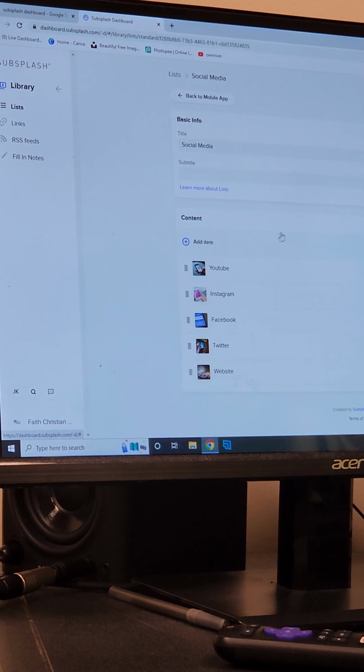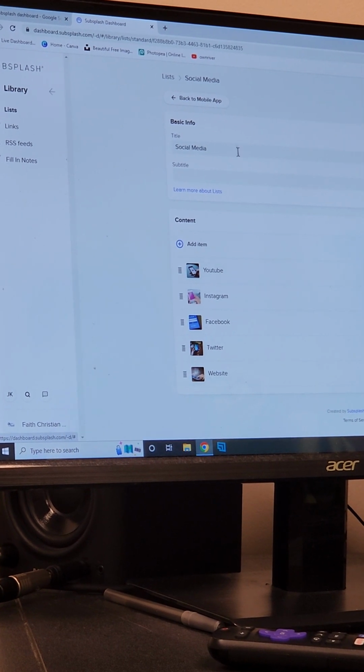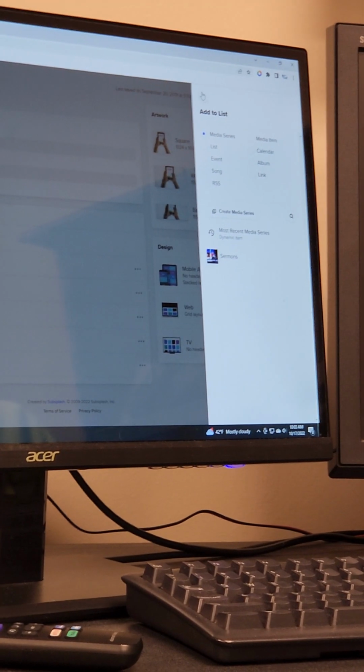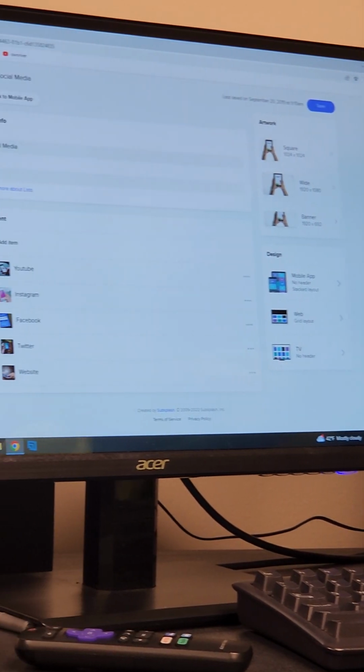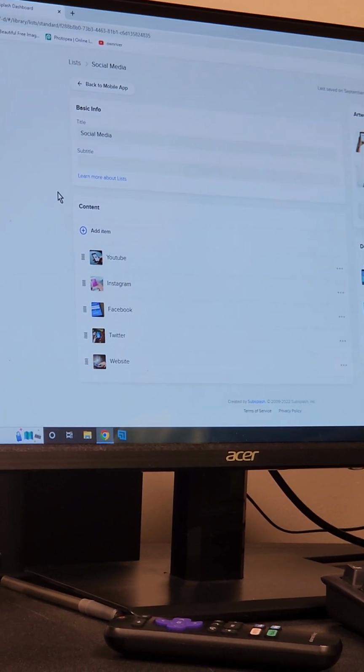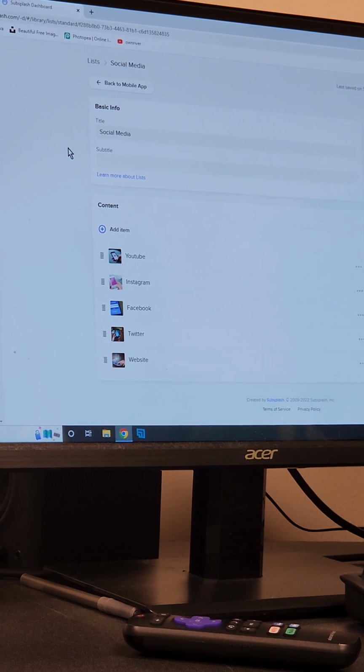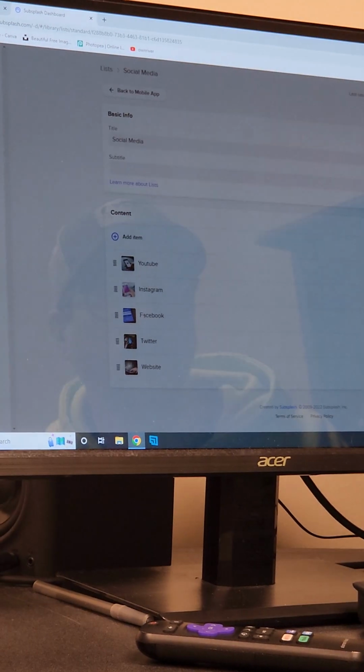Like we have the social media list. It's already on there. And once you make the list, then you can add items. The list acts just like the home page does. It just brings you into a separate kind of secondary page, a sub-page. And on here, it's the same thing. You click Add Item, and you can add more stuff.